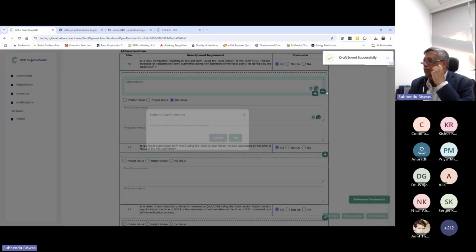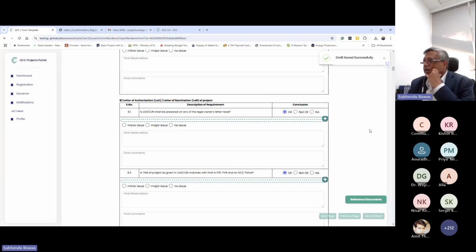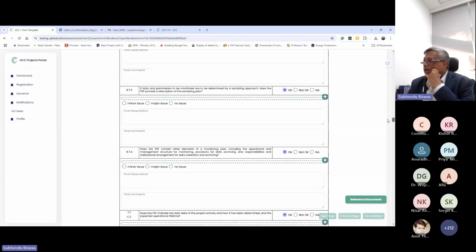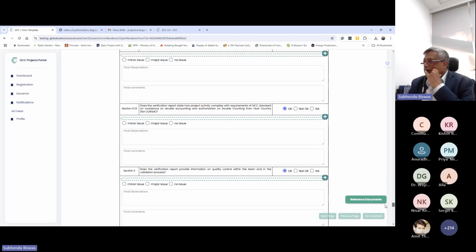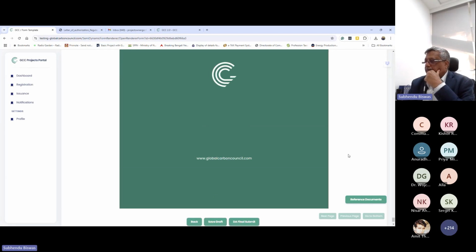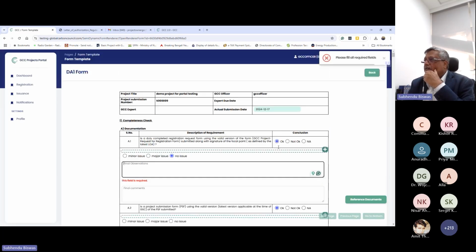We don't have any issue in this project activity. And all these checkpoints are checked that everything is okay. We don't have anything to say in this project activity. It might happen that they decide to also upload documents as a part of the process. So if they're going to fill everything, save the draft, and final. And so it says fill in.